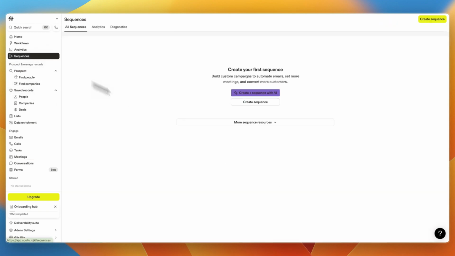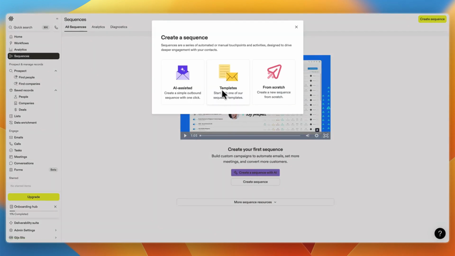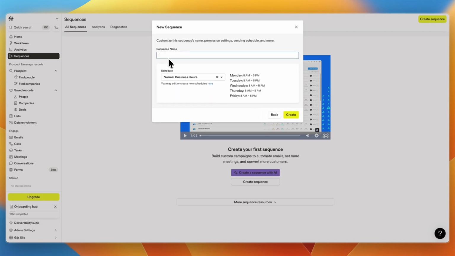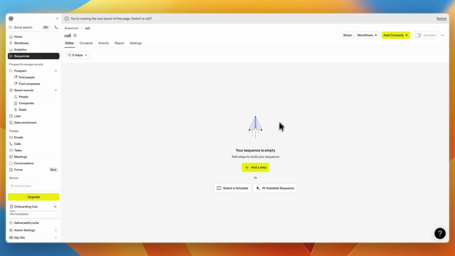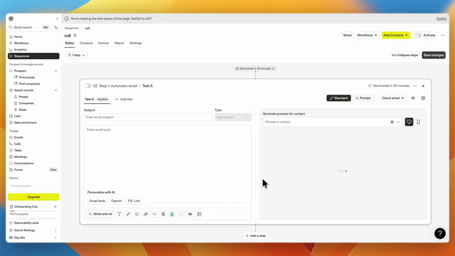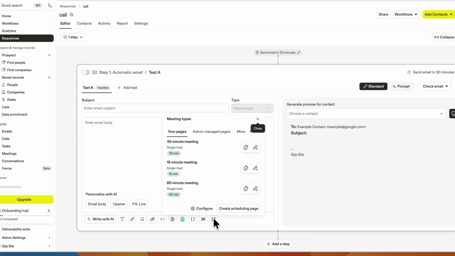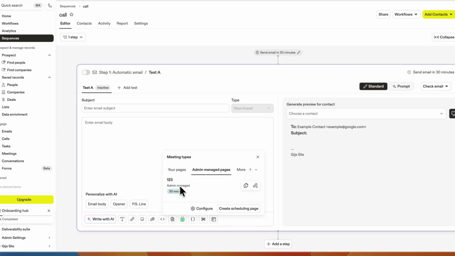If I now go back to my sequence and click create sequence, let's say I want to start from scratch this time, and then click on create, I can now add a step and I'll do an automatic email. Now obviously you don't want to send an email with just this, but in, for example, the third step, or after they have done a positive reply, you can then click on the calendar right there that says add meeting, and then here you can add the meeting that you want. So for example, this is the one I just created.